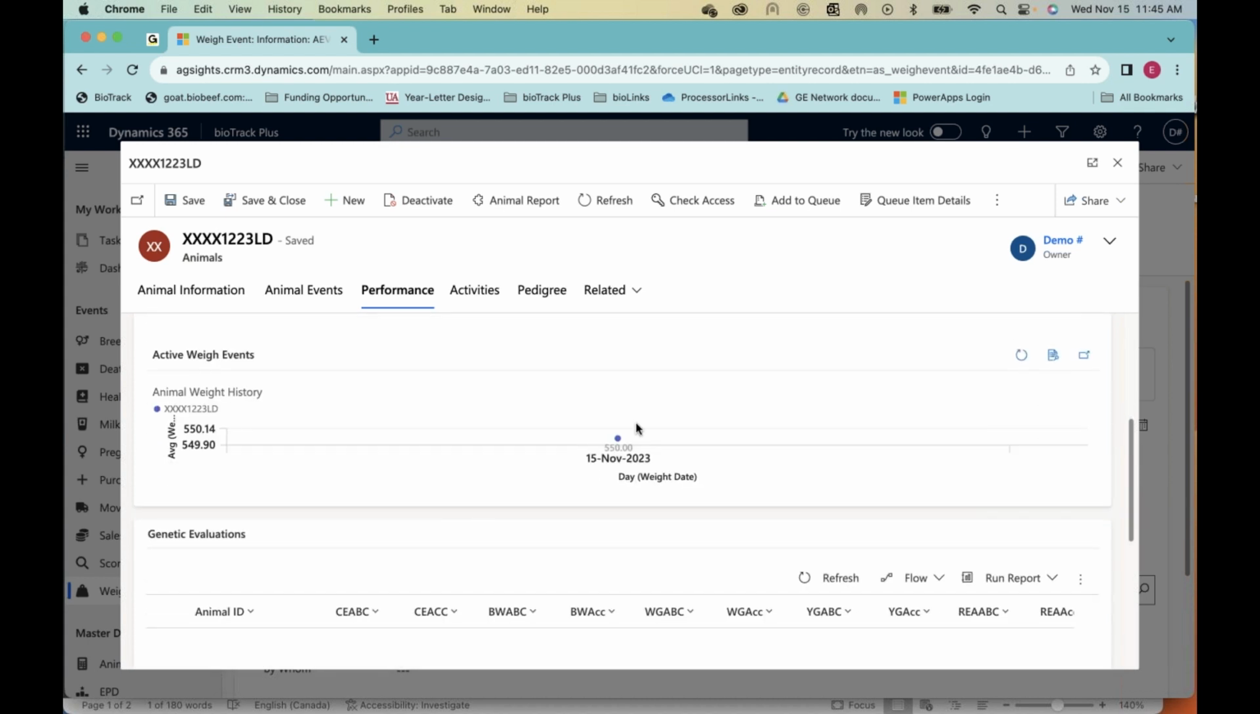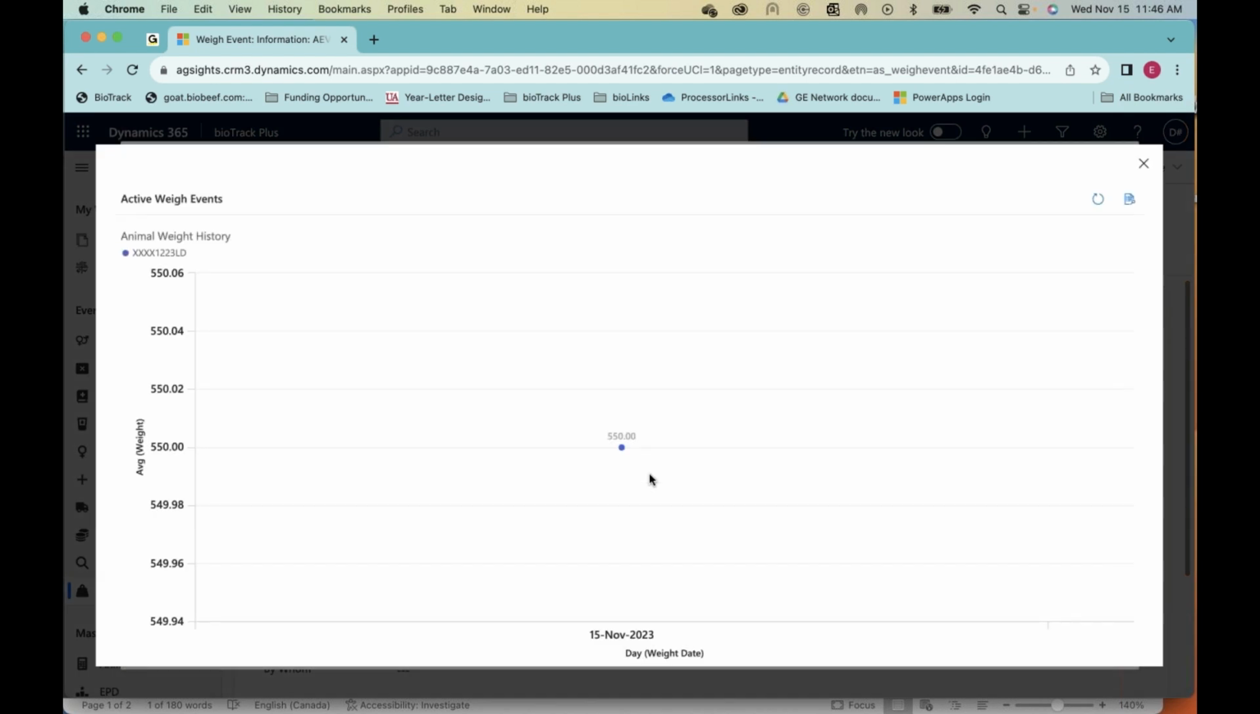You can also see a bit of a graph here that shows the individual growth curve for this animal over time. The graph is a little bit small by default, but you can expand it by clicking on this button over here, the square with the little arrow in it. Again, this animal only has one weight, but if they had birth weight and yearling weight as well, all of those weights would show up in this graph.